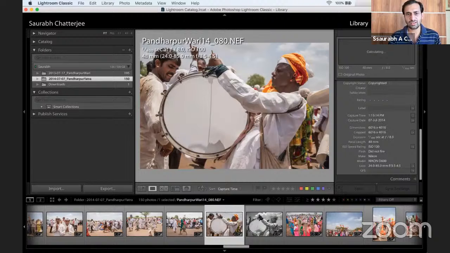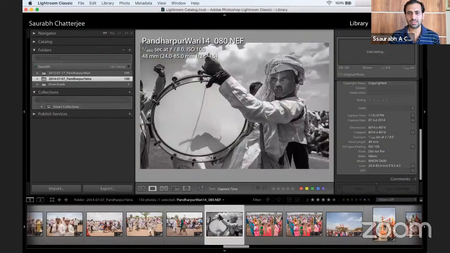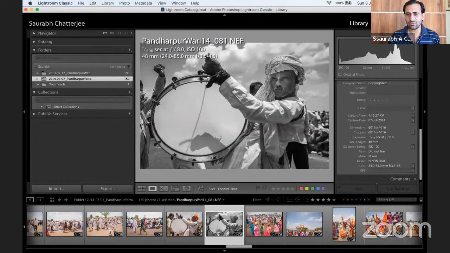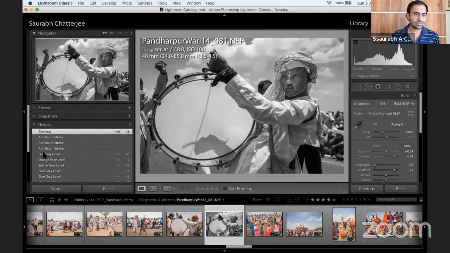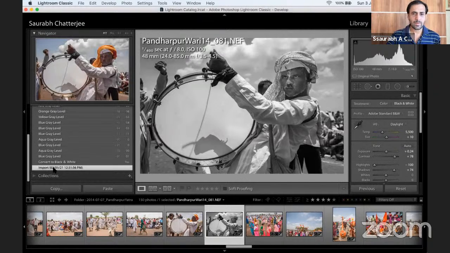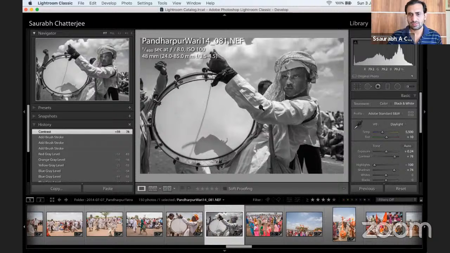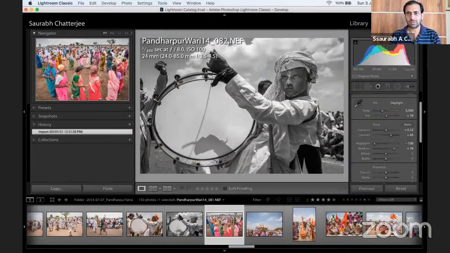See, they are almost the same composition. I like this one a little more because I can see this guy's eyes very nicely. If you want to see how it looked originally, I can just show you. This is how it was before. Now I added a brush, and adjusted the highlights and shadows just a little bit, and then I was able to get this shot.